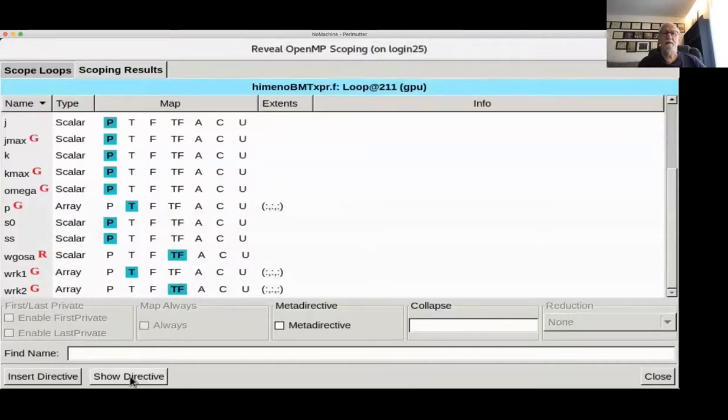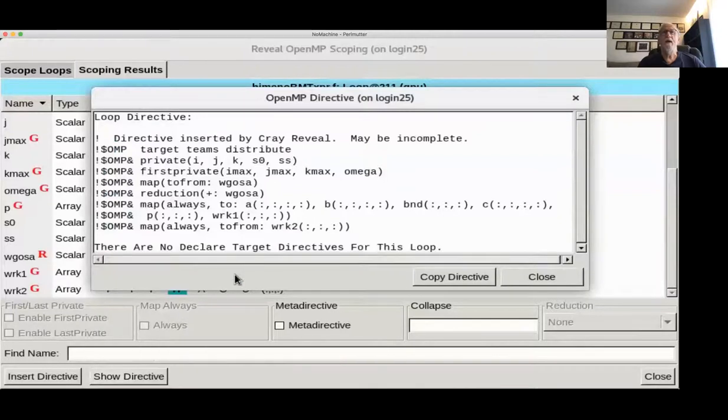However, if I show directives, these are the directives that it's going to put in. And these are all fine and dandy, except for this. What this is saying is every time you come here, you have to bring these arrays in from the host and write these arrays back to the host. Now that is a tremendous amount of data movement. However, it's the only way you're assured of getting the right answers.